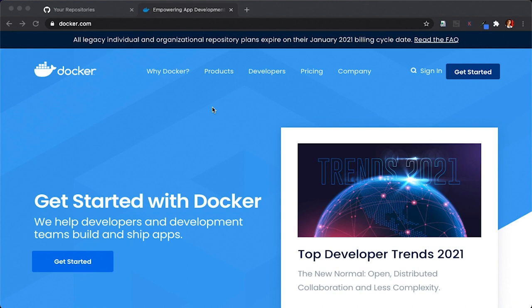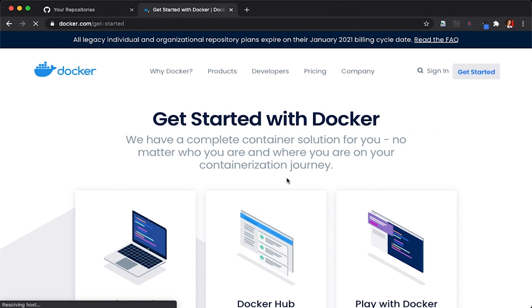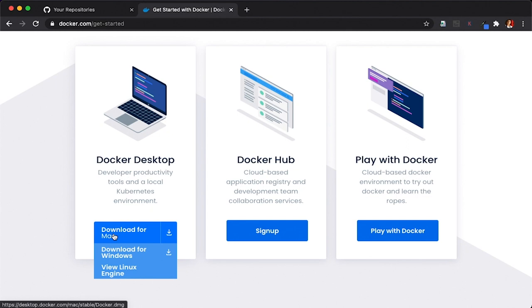As you can see here, you can click on Get Started. And here, Docker Desktop link is here. So as you can see, there are three download links for Mac, for Windows, and for Linux. Since I'm using macOS, I have downloaded DMG file and set it up in my machine. Because I already have it in my machine, I'm not going to download again. And I will directly take you to the Docker Desktop configuration page.